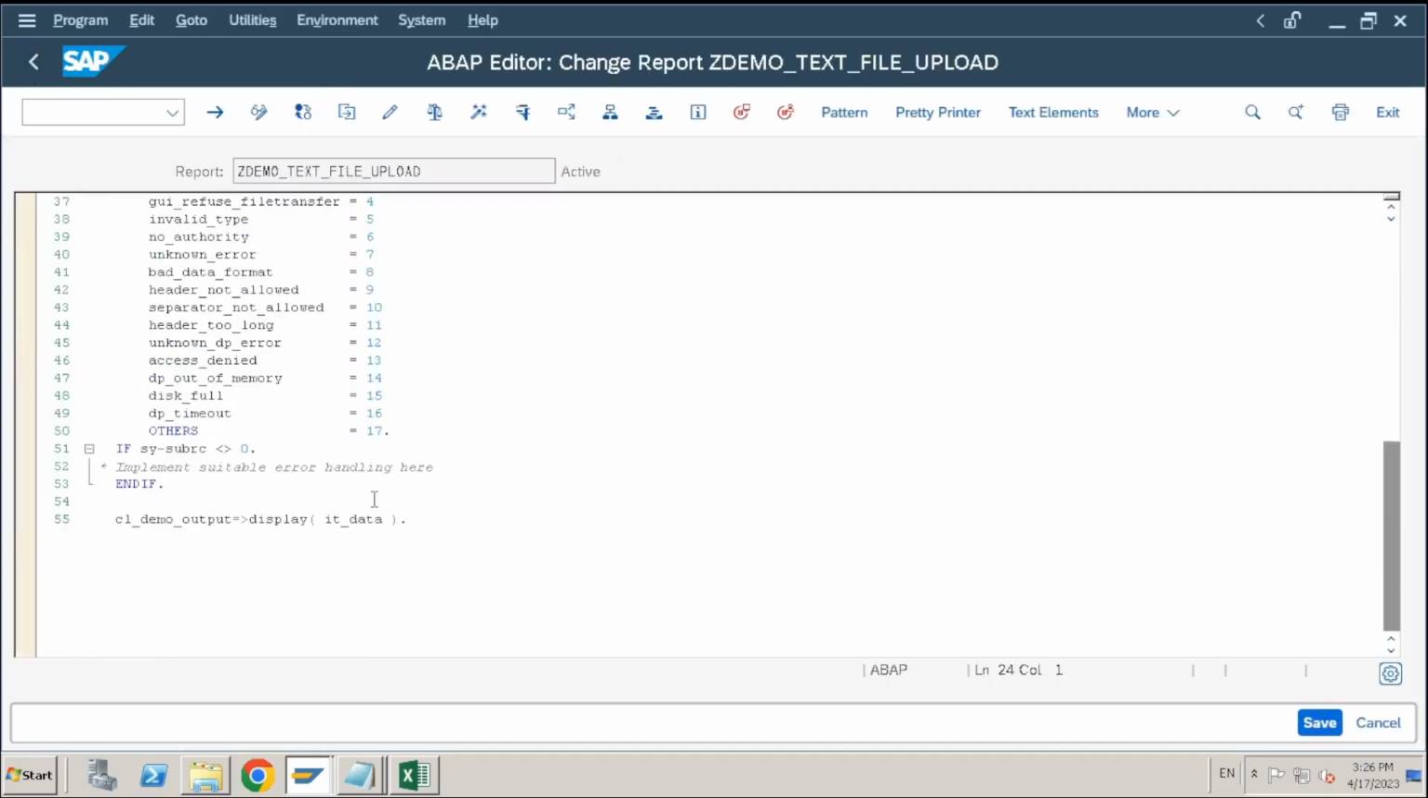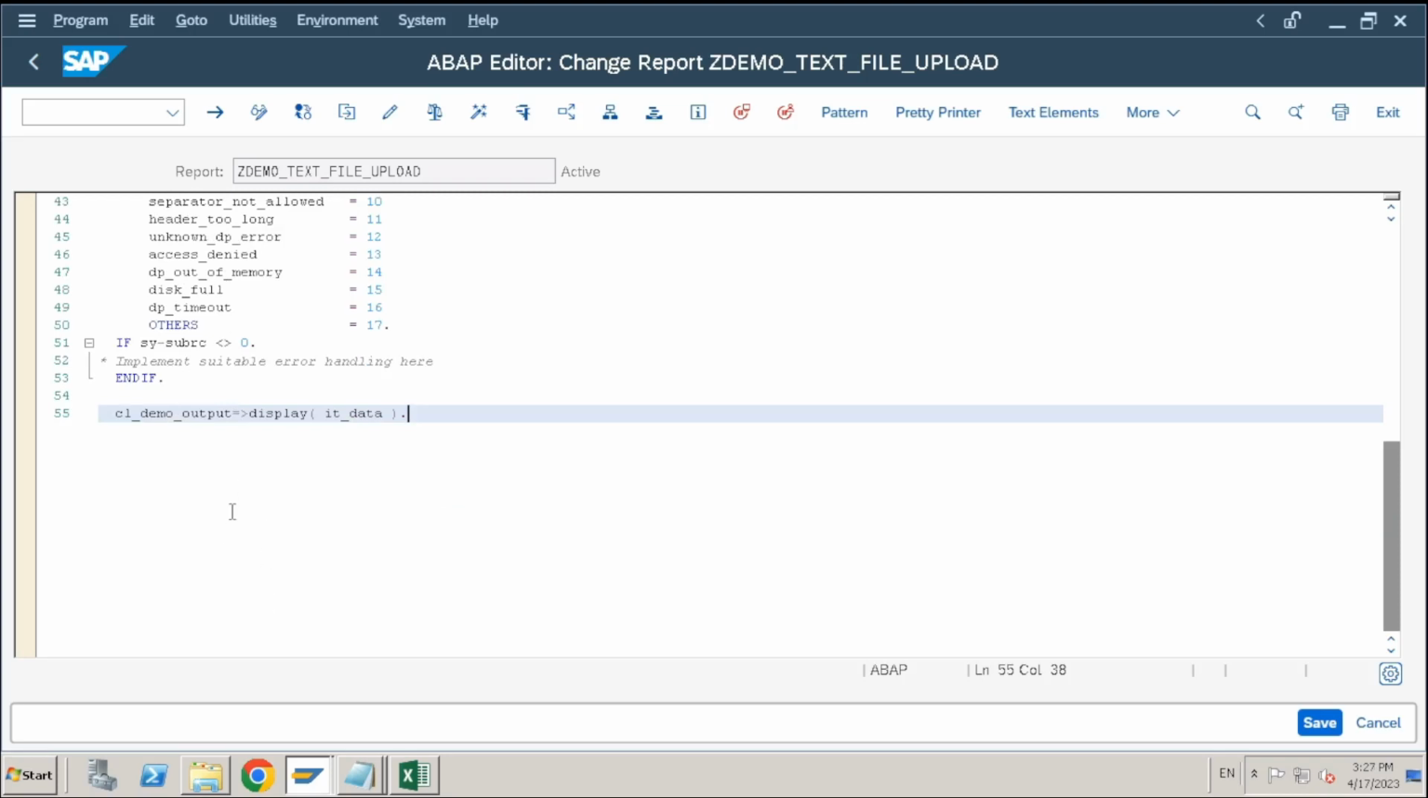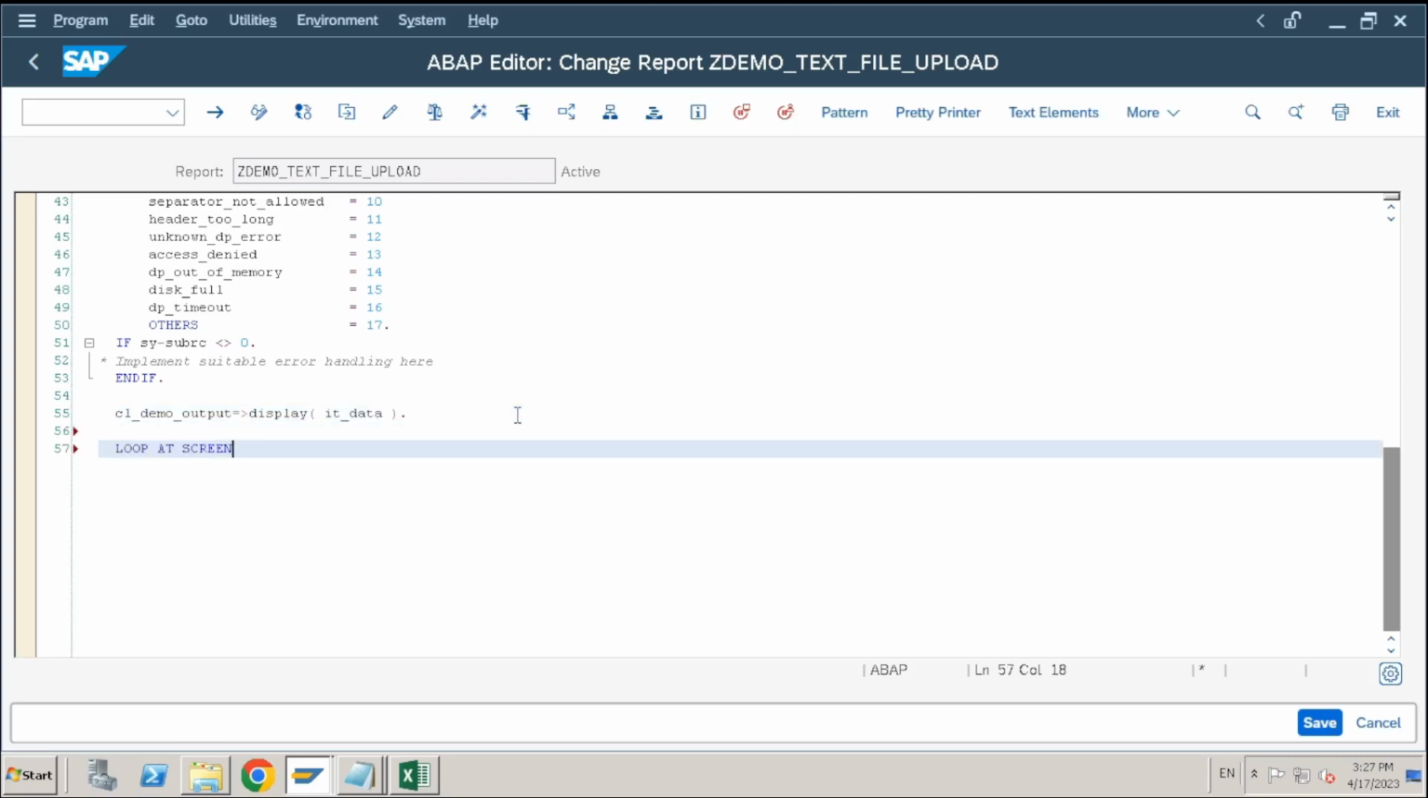From here, by using this internal table data, whatever functionality you are going to execute is up to the requirement. You can display it as an ALV report, or post it to AL11 folder as an application server file, or call one BAPI function module to upload into SAP, or call BDC programming by using this internal table data to create the records in SAP, or use direct table update, insert or modify. Loop at IT data into some WA data.